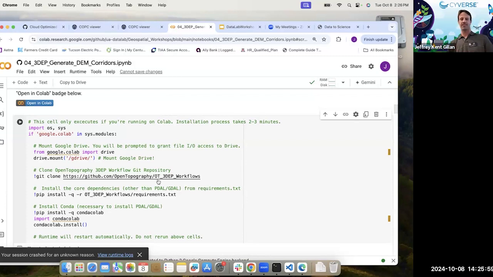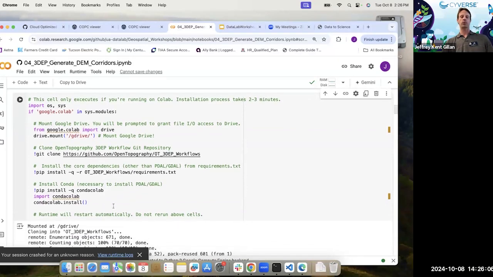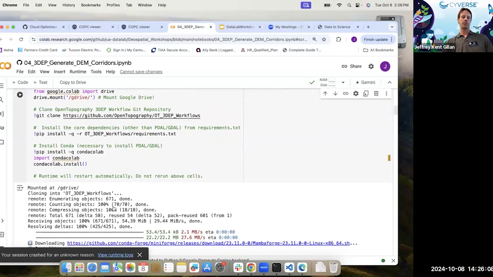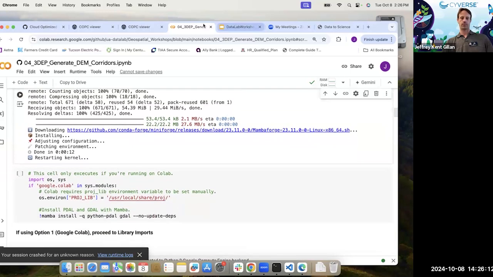I feel like I have a problem here. Same thing. Okay, your runtime will restart automatically. Do not rerun above cells. Okay, maybe that's part of the plan. What do we have in the chat here? It won't work.